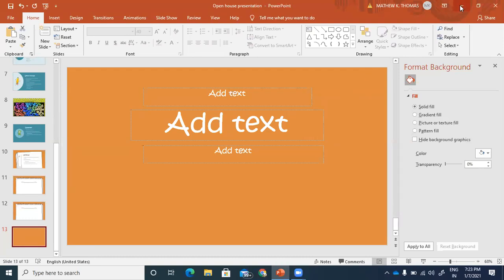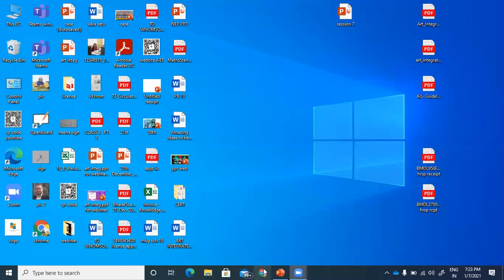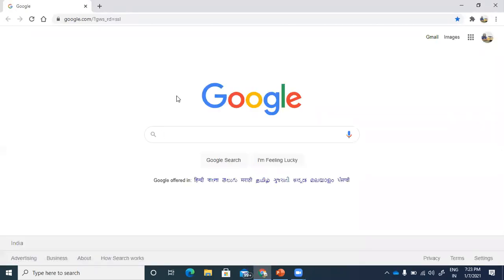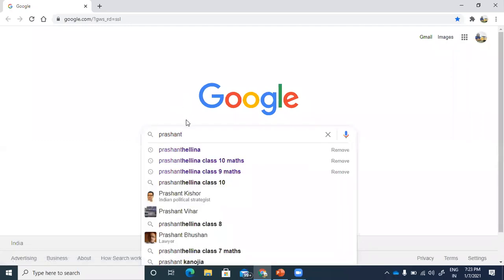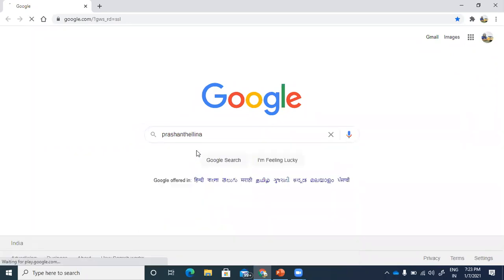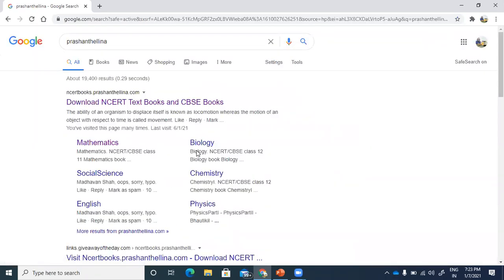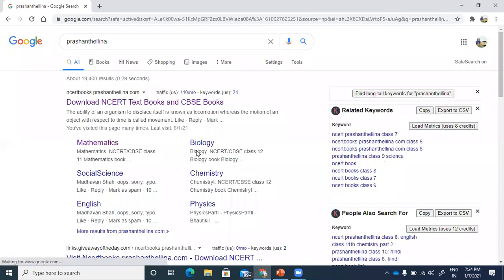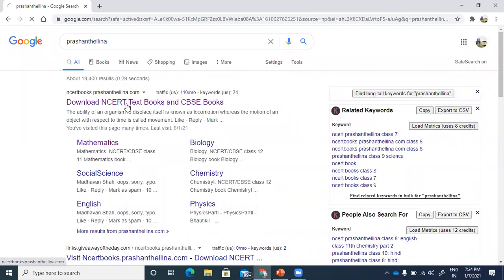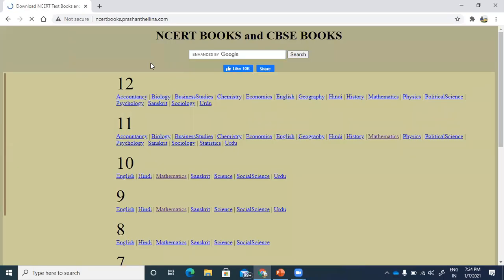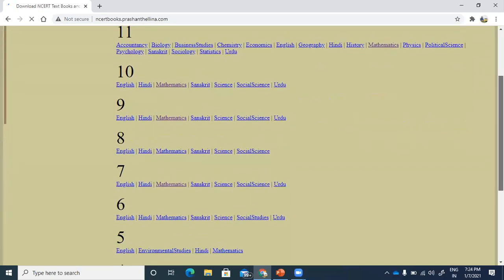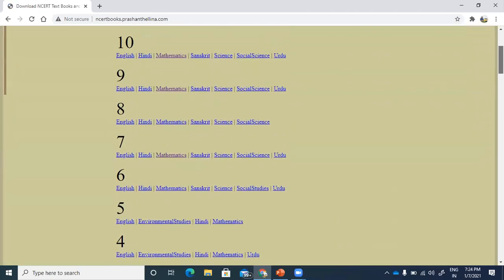What we need to do is that I will tell you the site from where NCERT can be taken out. Just type Prashantalina. This is called Prashantalina. This is the best site where all NCERT books are available. If you want to take out images from the book, or questions from the book, just click on this. Again, this site I'm repeating, this is Prashantalina. Here, all the books are already there, 12th, 11th, 10th, 9th, 8th, 7th, 5th, 4th. If you're using NCERT books, this is the easiest.